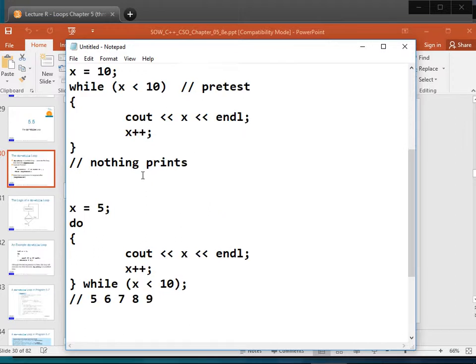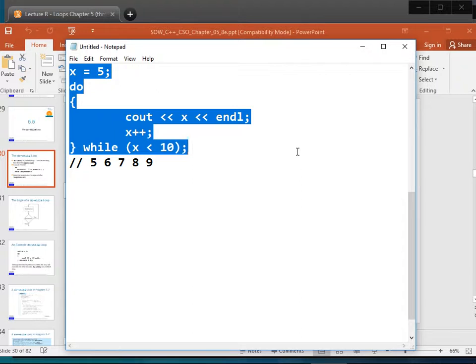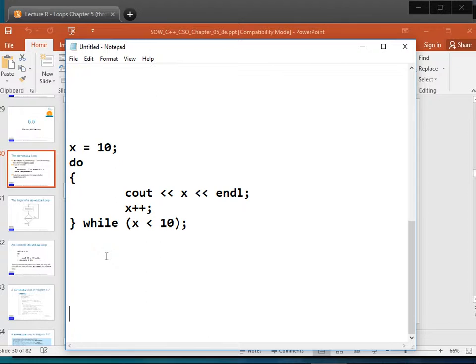Doesn't matter which way we chose to do it, but if we took this code and we changed that x to a 10, just like we did before, then it's going to print out 10, right? Because do this stuff, all right? Do print out x. I printed it out. Add 1 to x. X is now 11. Is 11 less than 10? No. So then it falls out of the loop. But it did print something. It went into it.